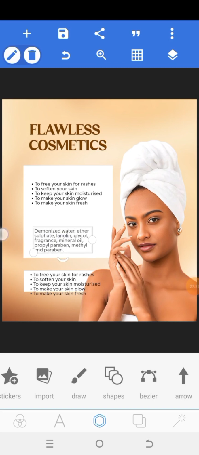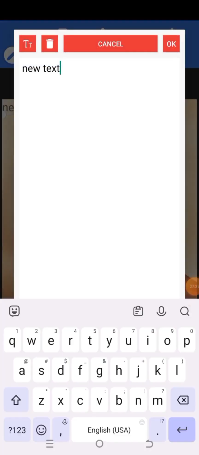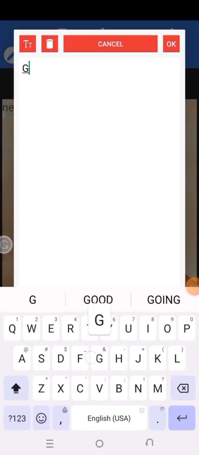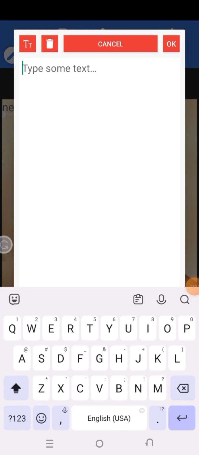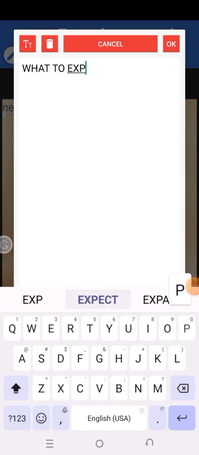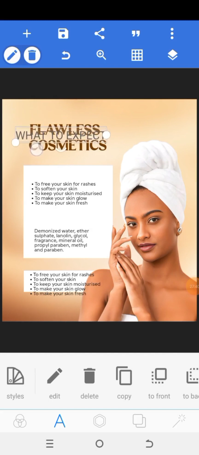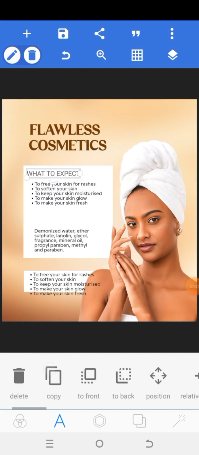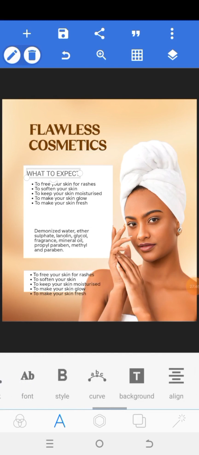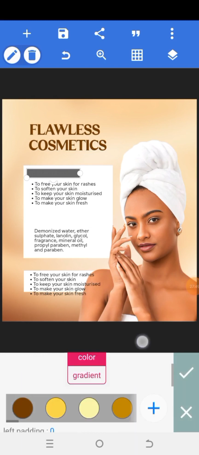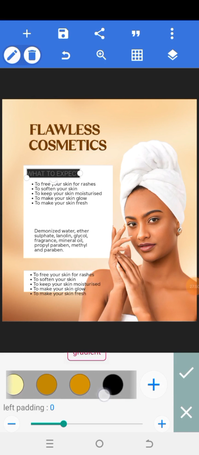So the next thing we want to do is this. Type, let's see. I don't know what to say. What to expect? Don't worry, when your client is giving you this, he's going to tell you the exact things to put there. Now this text, I want to give it a text background. Let's say a black color or a brown or this color, which of them?